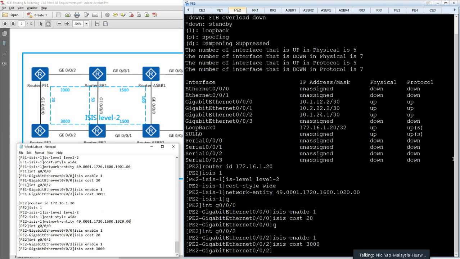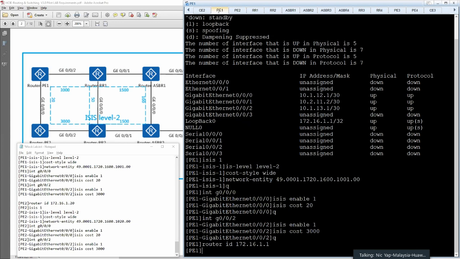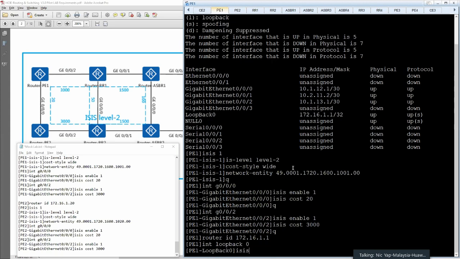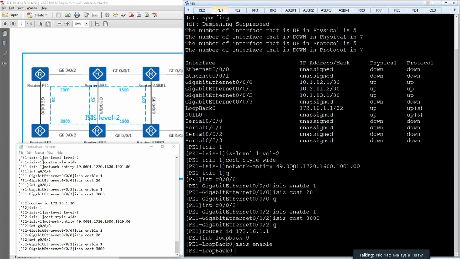So far okay. Then I follow by doing the RR1. So under the RR1, actually it will be similar, just that from here you need to have 3 interfaces. Okay, 3 physical and also a loopback. Oh, sorry, just now I did not advertise the loopback. My mistake. So let me go to PE1 first. Interface loopback 0, ISIS enable. So I forgot to enable my loopback.